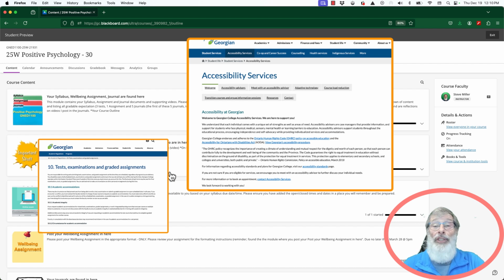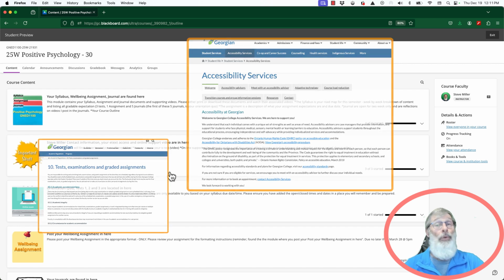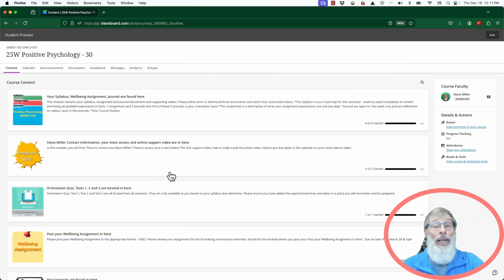Now the documentation for the accessibility officer goes to the accessibility officer. If you've got some other reasons that fit the academic policy, I would recommend you send the documentation to your coordinator and have your coordinator contact me to let me know that they have been accepted or they have not been accepted. That would work for me.